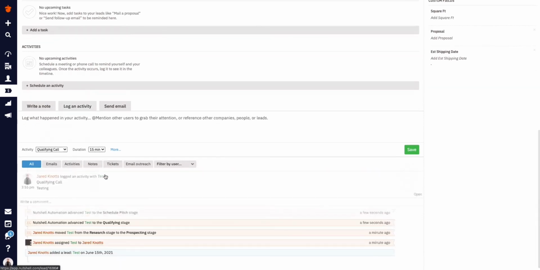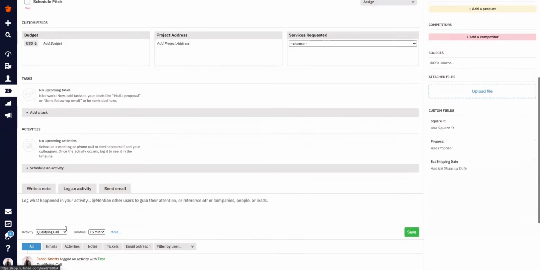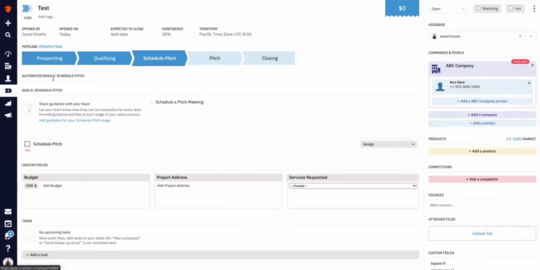All of our emails, phone calls, and activities we're doing are all going to be logged in this nice timeline down here. You'll notice if I scroll back up, the lead automatically advances to the next stage and I get my next task, which is to schedule that pitch meeting.